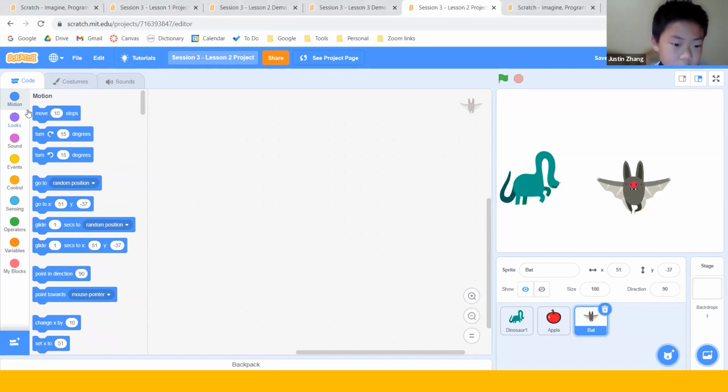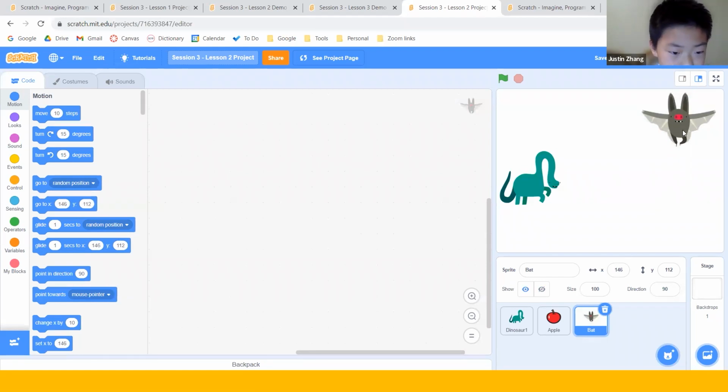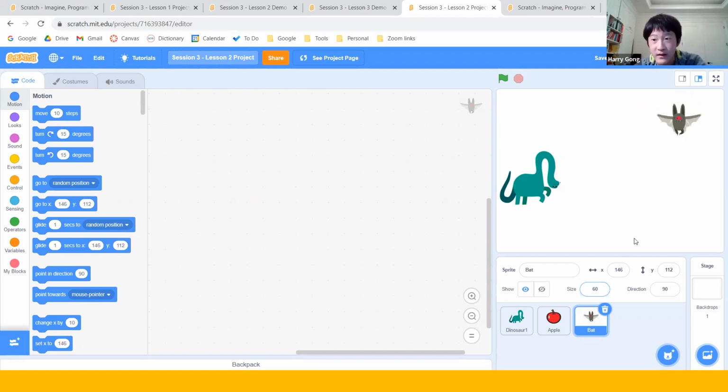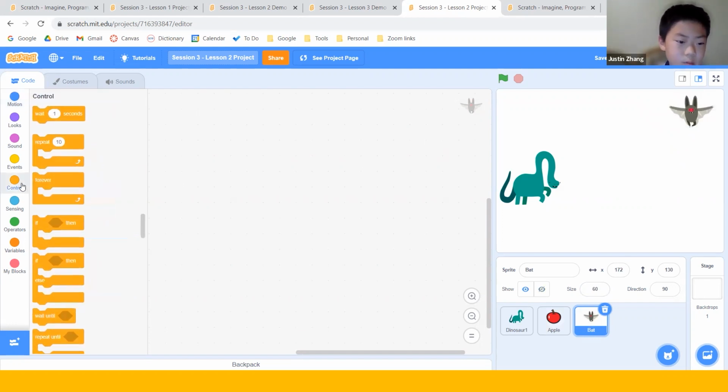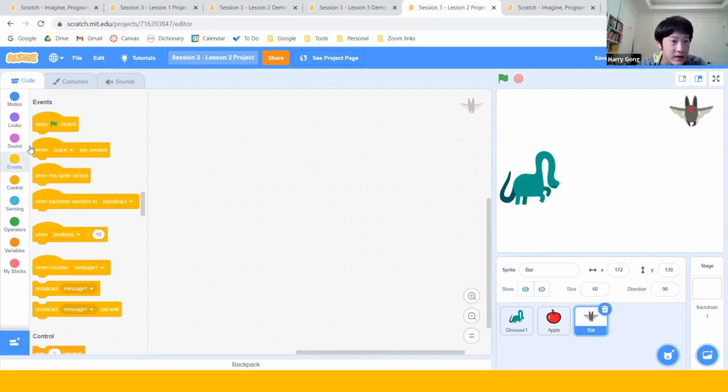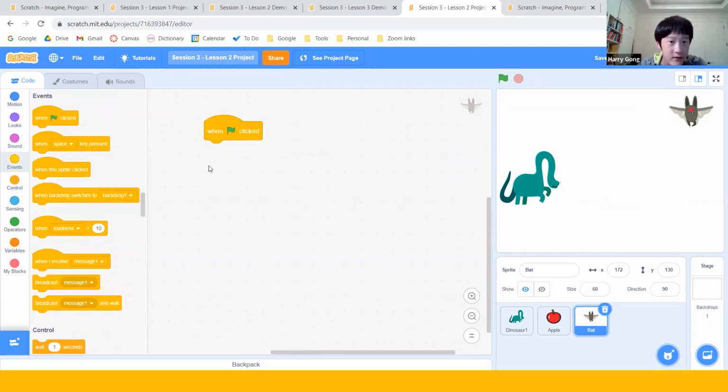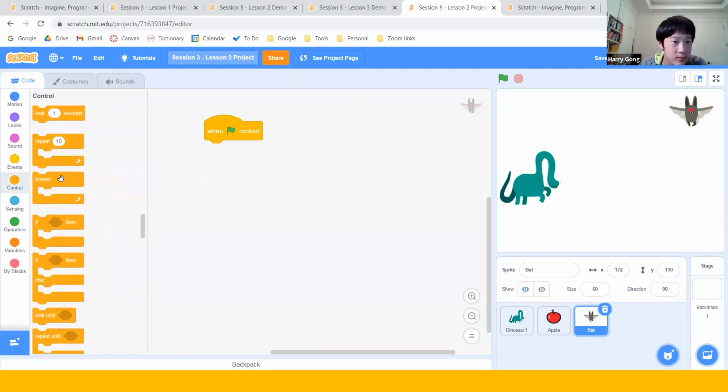So, I'm actually going to walk you through this now. I'm just going to demonstrate how to make this script. Okay. Yeah. Thank you. So this time, we don't need the user to press a key to make the bat move. So we're just going to use the when this sprite clicked block. And right after this, we snap under it a forever loop.